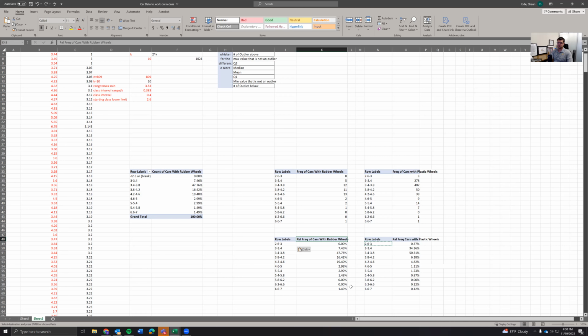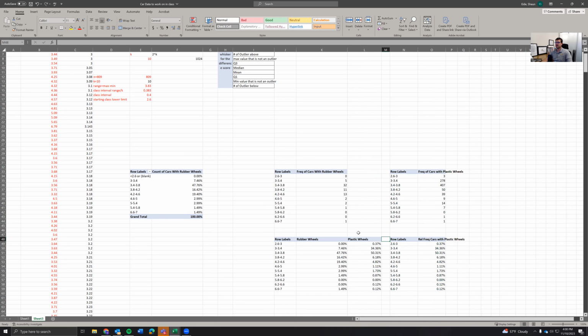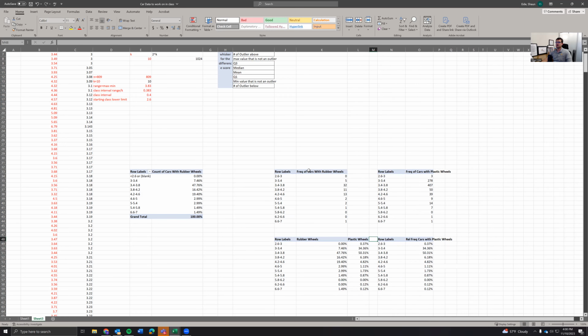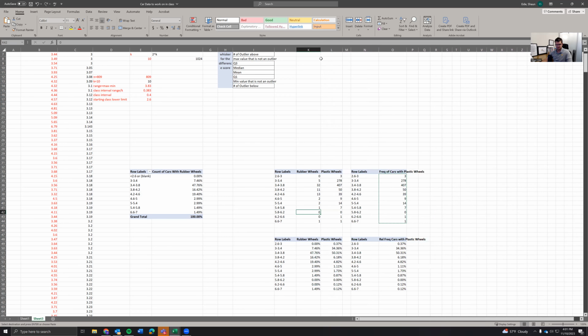So I'm going to change a few things. I'm going to go rubber wheels, and I'm going to copy this, Control C, and I'm going to do plastic wheels. Okay. And I'm going to do the same thing right here, rubber and plastic. And then I'm going to copy this, Control C, Control V, and that was kind of the whole point of why we did what we just did.